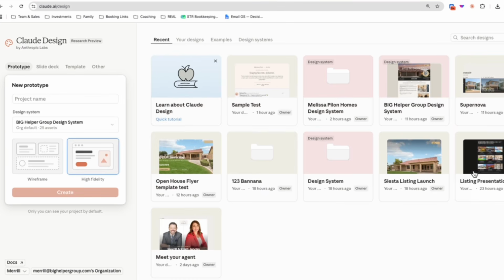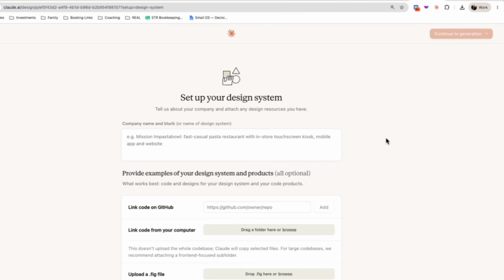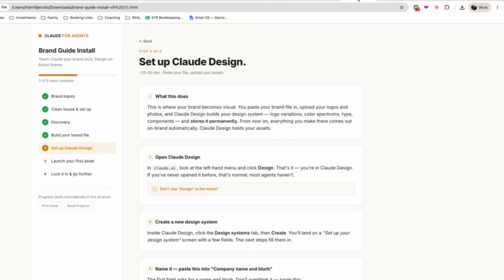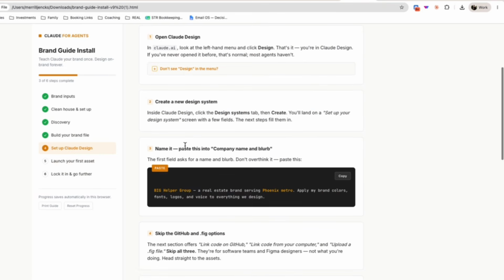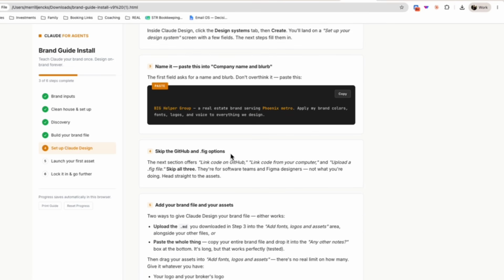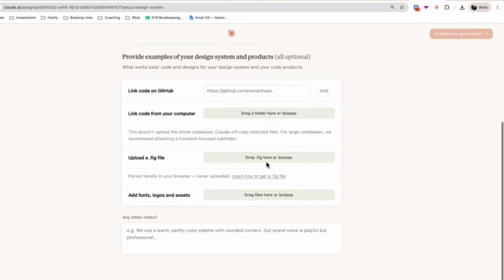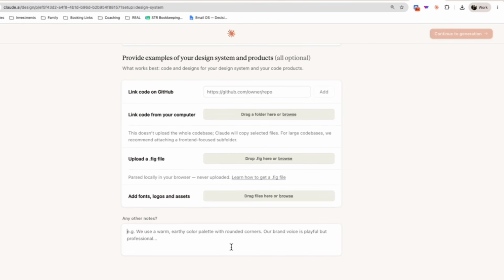Now, all these tiles that you're seeing right here will mostly be blank for yours because you haven't begun to create any assets yet, but you're going to come to design systems. And once you're in design systems, you're going to say create. The first thing that it's going to ask when you begin setting up your design system is for a company name and blurb. Guess what? We already designed that for you in your brand guide install. Just come right here and boom, this is where you're going to name it. You can skip the GitHub and .fig options. And then you're going to take the brand file, that markdown file that you had in your Claude conversation, and you are going to paste it right here in the any other notes section.